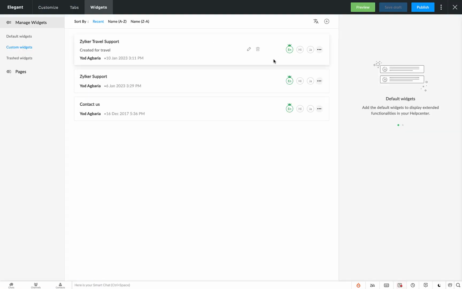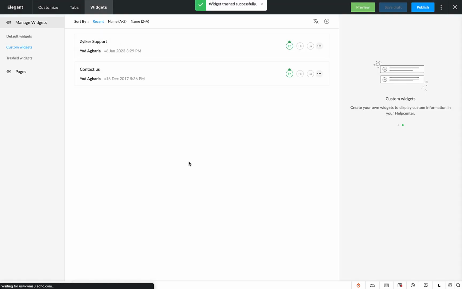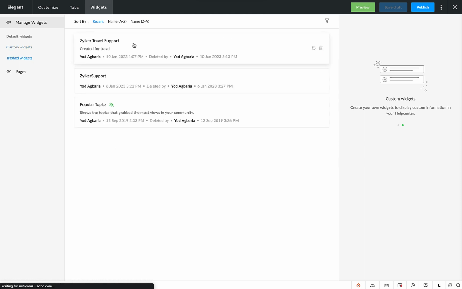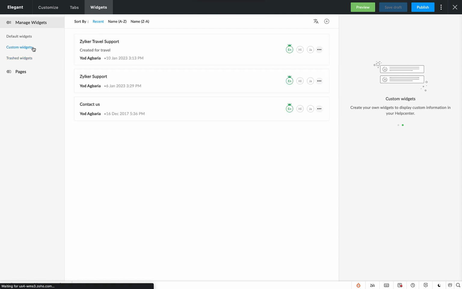In case you delete a widget, it will not be removed from your desk account, be it the default ones that come with Zoho Desk or custom ones that you created. You'll always be able to find them under the trashed widget from where you can restore it back or delete it permanently. Moving on, now that we have the widget ready, let's add it to our homepage.